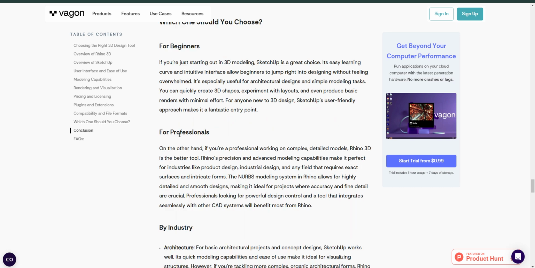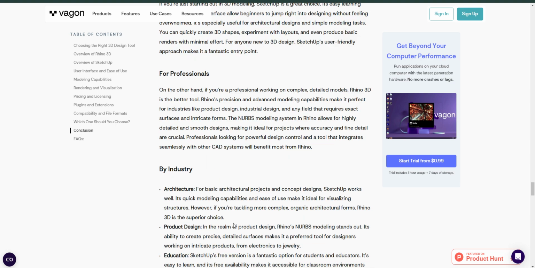Now, if you are a professional, if you need complex models, if you need detailed models, if you're already familiar with how 3D modeling works and you're trying to take it to the next level, in that case, Rhino 3D is the better option because they have this NURBS modeling system, which will allow you to get more detailed and smooth designs.